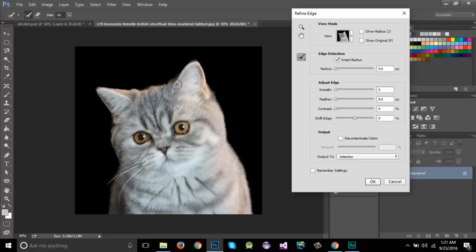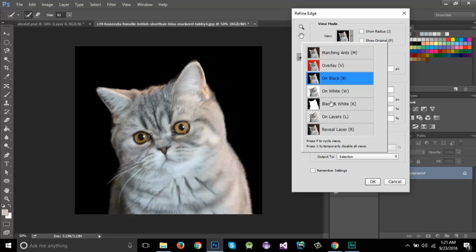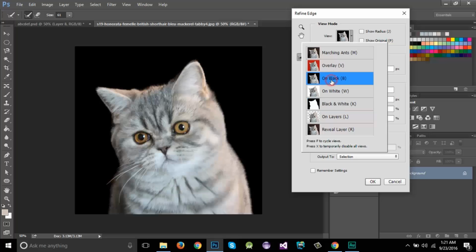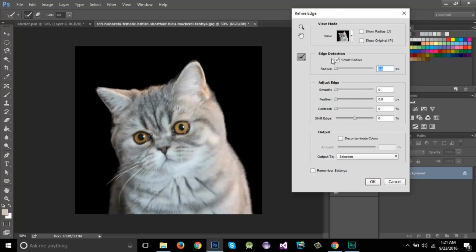The blackish area is the area that has not been selected. If I go to the black and white, or on black, you can see that these feathers of the cat, the hairs, are also being selected. We can also do it. Let's press Ctrl Z, Ctrl Alt and Z.